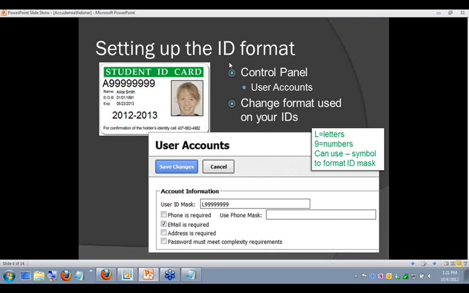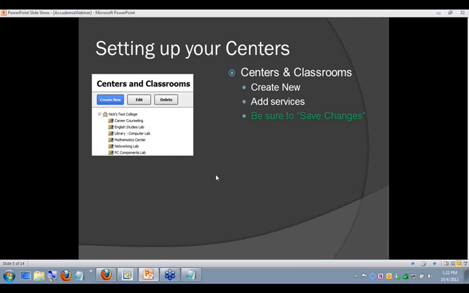The next thing here is we're going to be setting up your ID format. This is going to match what you see on your student ID cards. And basically right here is the screen. You go to your control panel, and under user accounts, you're going to be setting your ID mask. In my instance, I have a letter to start off with and then all numbers. So I would use the capital L here with the 9s afterward. And you can also use dashes if you want to separate the numbers out. And you just save your changes and go on from there. There were some other options, but we'll go through those when we go through the control panel options.